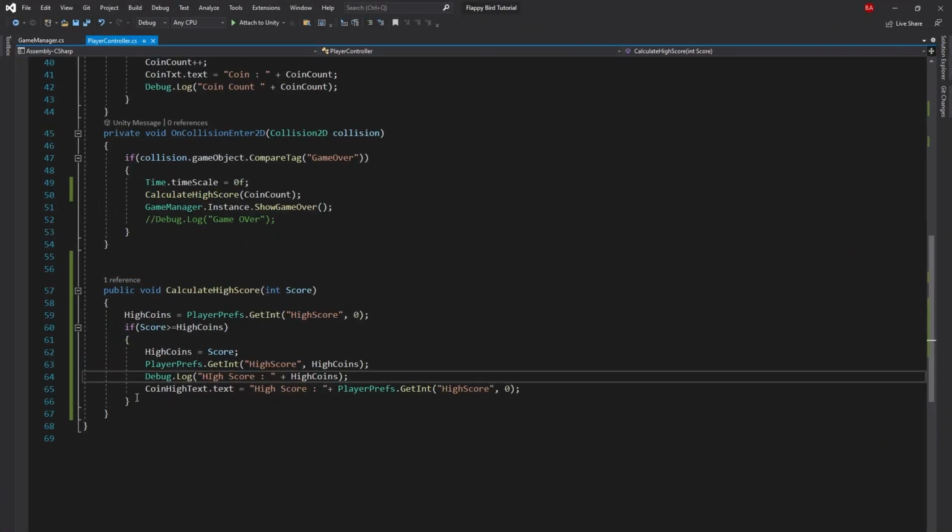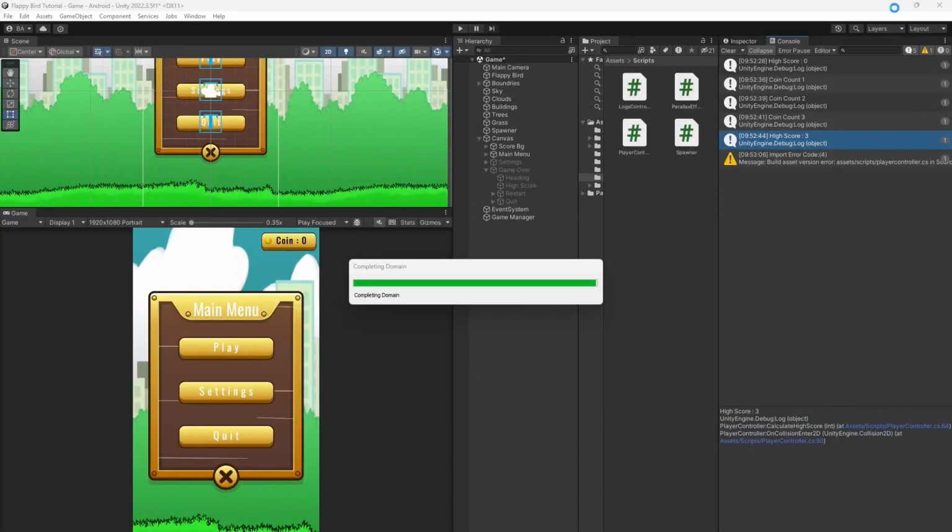But here it is not updated. Why? Let me check. Okay, there is an issue. I'm using GetInt, but we have to use SetInt because we are setting the high score, not getting the high score. Okay, that is fine.